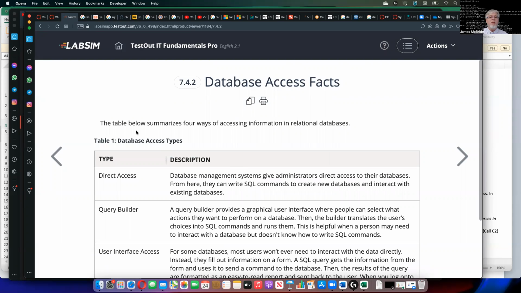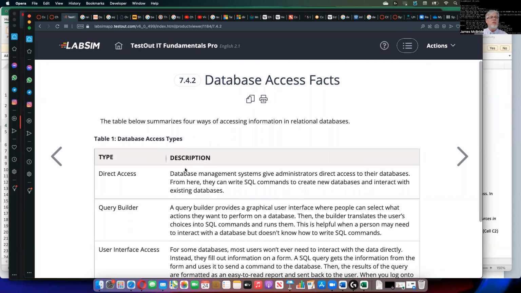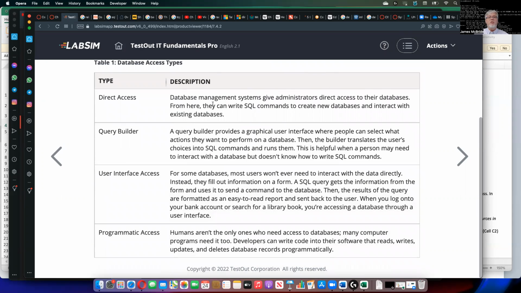All right, so this table summarizes the 4 ways of accessing information. You can have direct access. The database management system gives administrators access to the database, and from there they can write SQL commands to create new databases and modify existing ones. Query Builder is often what is used. That provides a graphical user interface where people can select what actions they want to perform on the database. So Query Builder is used quite a bit instead of direct access. It takes a little less knowledge to deal with.